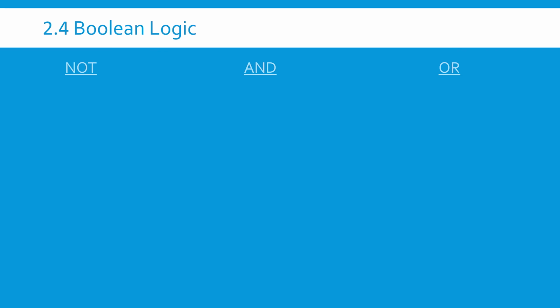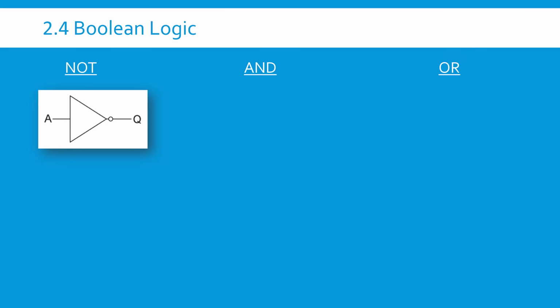We've touched on this a bit already, but Boolean logic is its own separate topic in this paper too. We've got 3 Boolean operators, and you've got to know the logic gate symbols for these and the associated truth tables. So the symbol is representing the actual circuit called the logic gate.